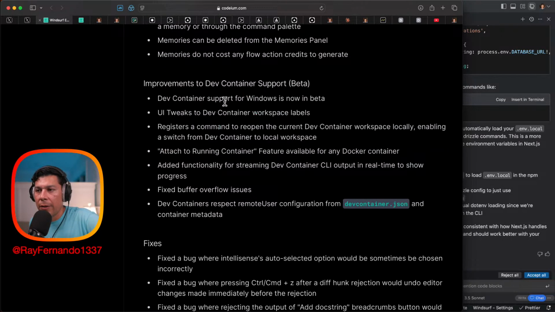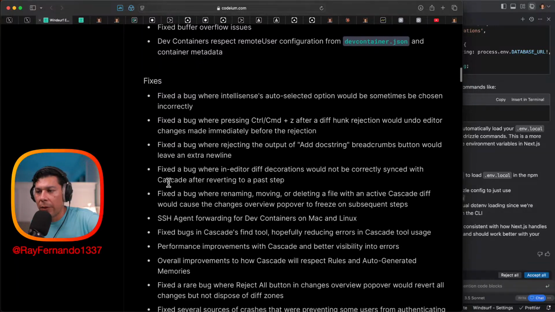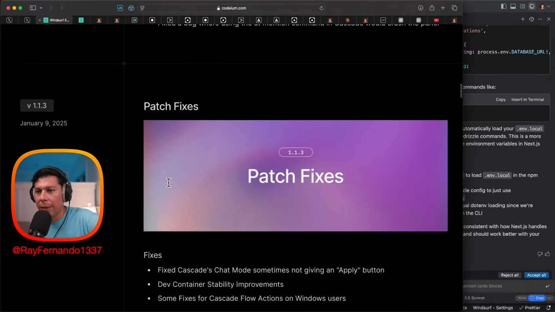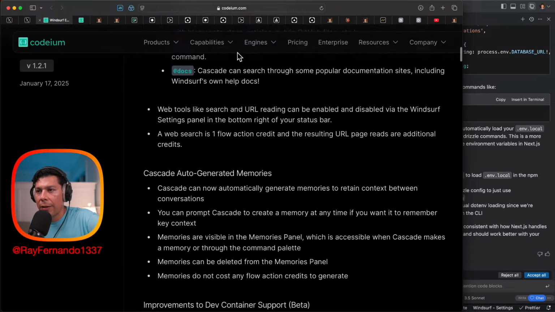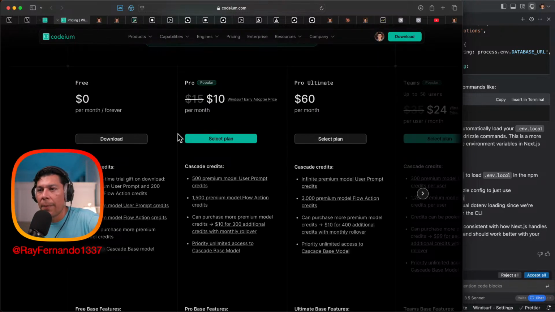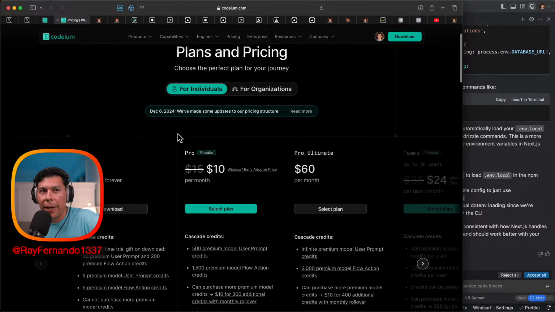There are also improvements to the dev container support. Okay, that's pretty cool. And then fixes for all these types of things. So that's a pretty big release here on January 17th for those who are following. These are the different plans that they have available.